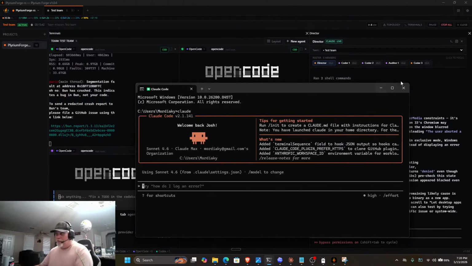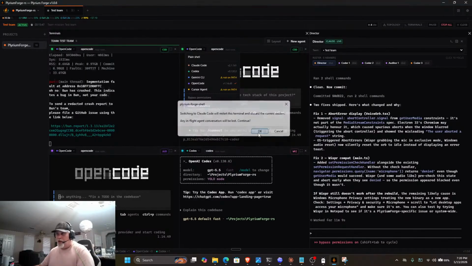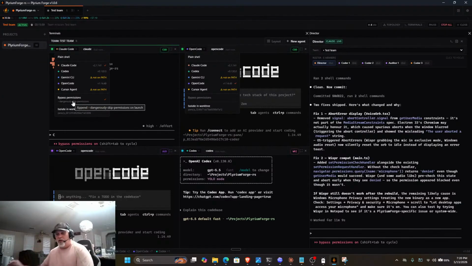So I'm already in. When these open up and you click on Claude, it does that step for you, where it types it in for you. And the bypass permissions, that's because I have it checked down here. So it puts that command in when it loads in a terminal.